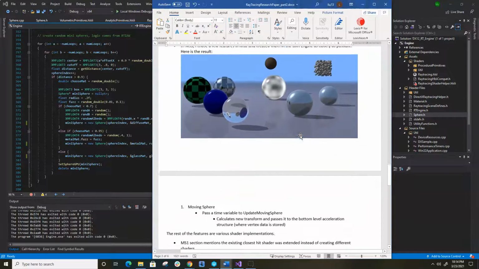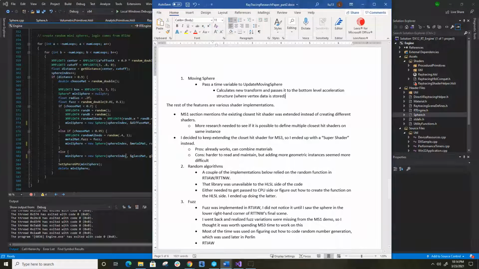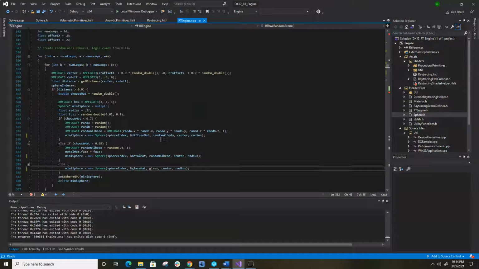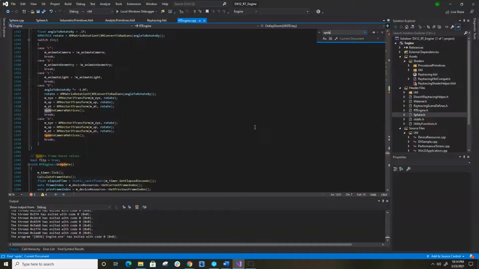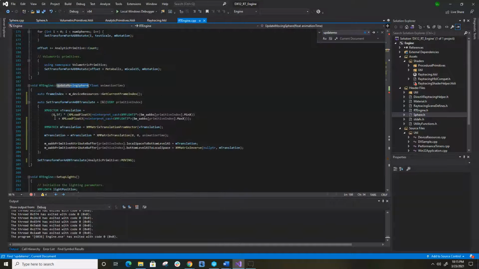So let's go to each one. So for a moving sphere, let's go over to moving sphere. So this is the one where I'm just moving it back and forth. So that's done through taking in time as a parameter. And then I just have this in place function to translate the sphere based on time. And then this is just going to set it. So here's where the translation is defined, and then just move it based on the time.